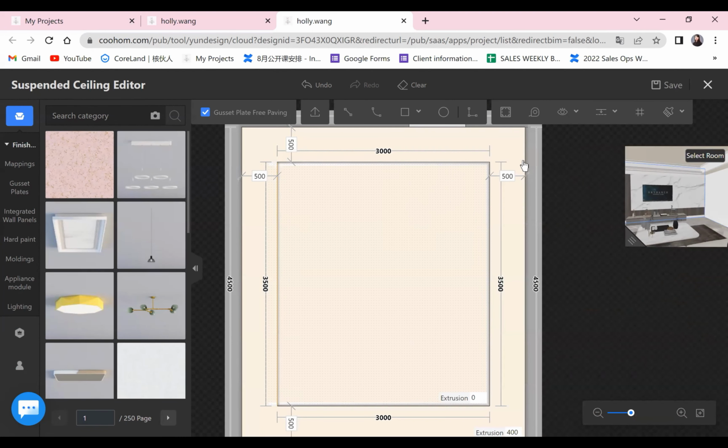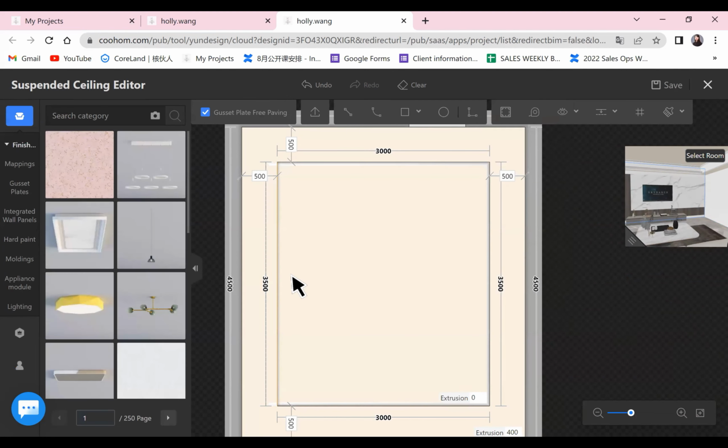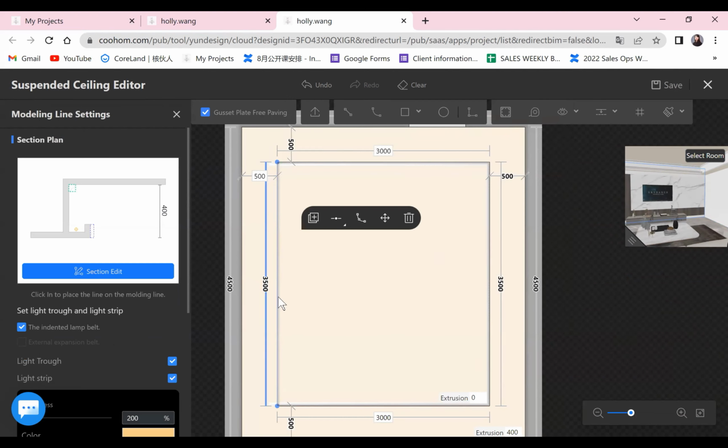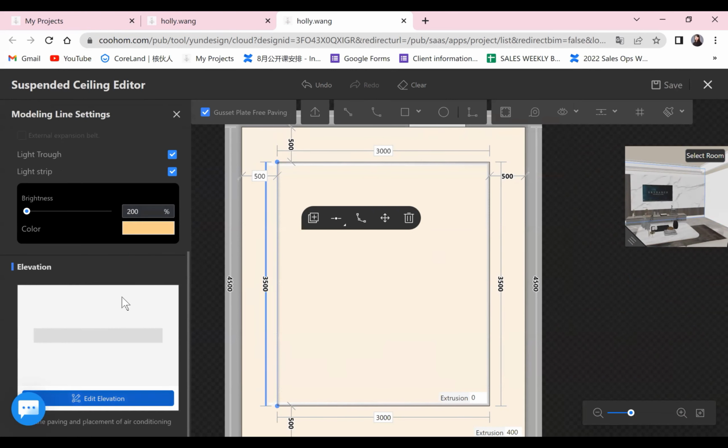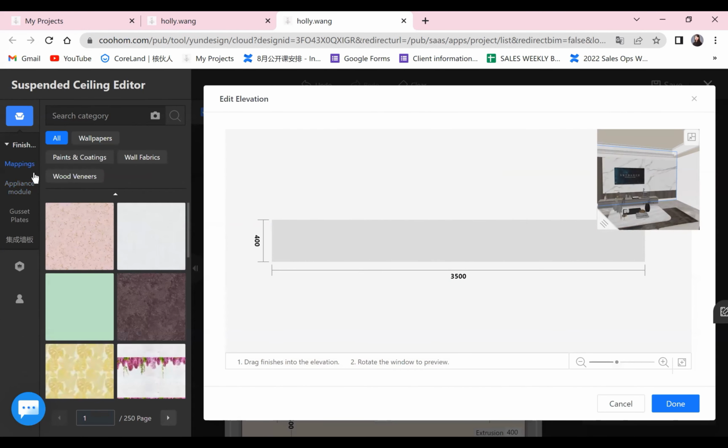So let me see. This is the 100 colors, right? This one. Let me add it to favorite. So later I can find it. Okay, so for this one, you roll down and we have added elevation. So for this part, you can paint it.